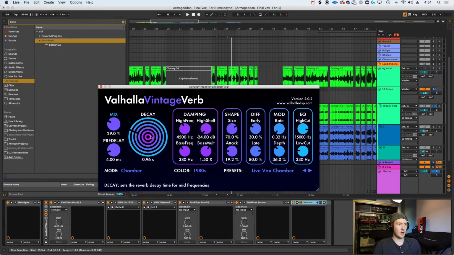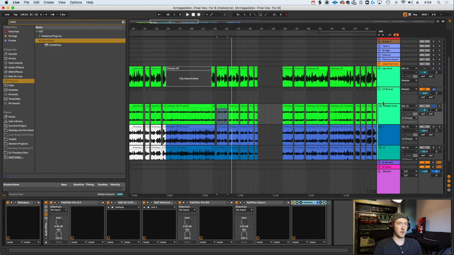Oop, let me undo that. And also we increased the pre-delay, which literally sets the amount of delay before the reverb. So how long until the reverb kicks in from when you hear the original vocal, okay? So now let's just go ahead and do a quick check here.